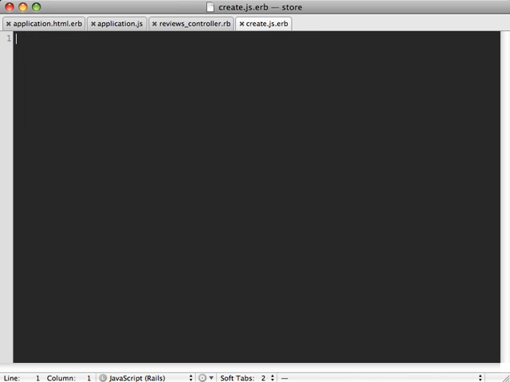So this is kind of nice because we can type any kind of JavaScript we want in here and it will be executed when the request returns with the AJAX. For now, I'm just going to type in a simple alert message so that we can see if this is working.